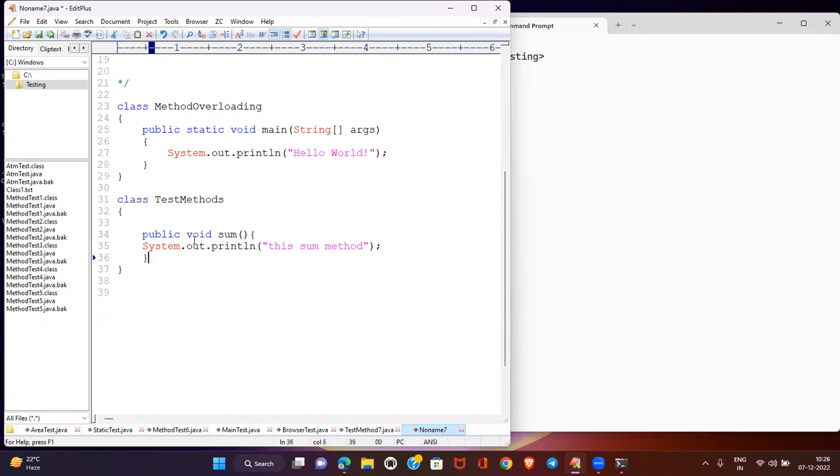Now one more method I need to write: public void sum. Here I'm passing arguments a, comma, b, both int. Now here System.out.println, and here I'm saying sum of a and b. This I'm saying a plus b.